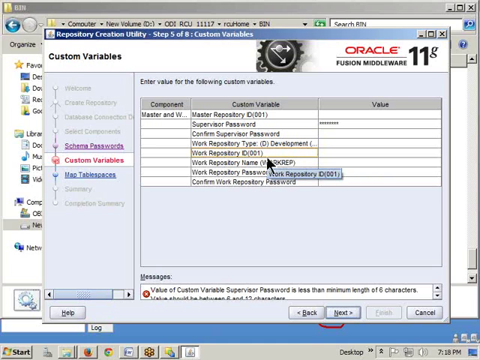Then the work repository ID is what? 001. And the work repository name is what? Work rep. And then the work repository password and confirm work repository password. Let me first give the work repository name. I am giving your batch number.